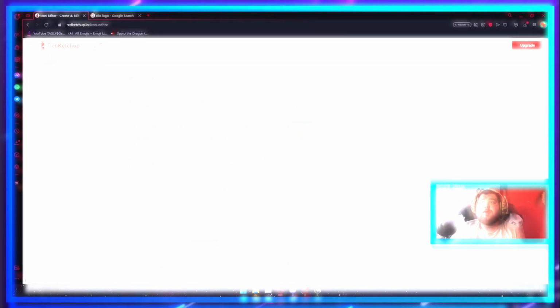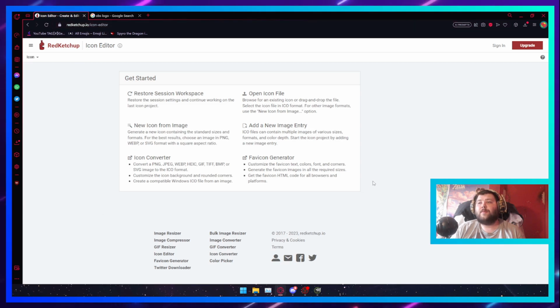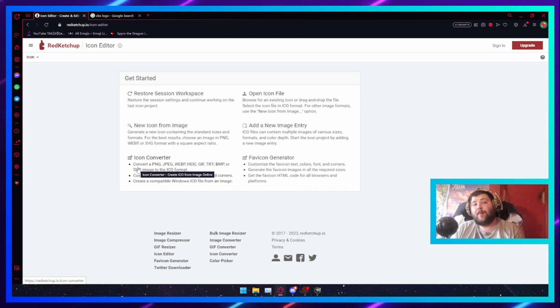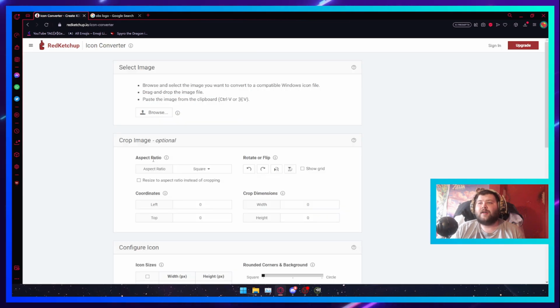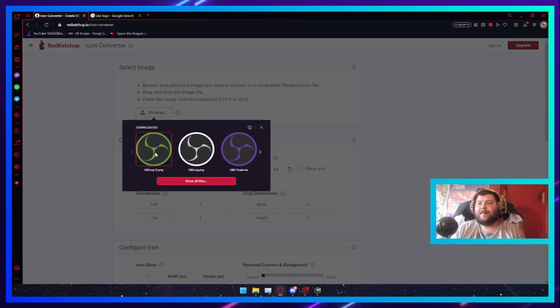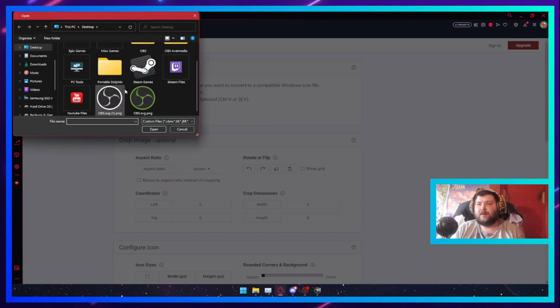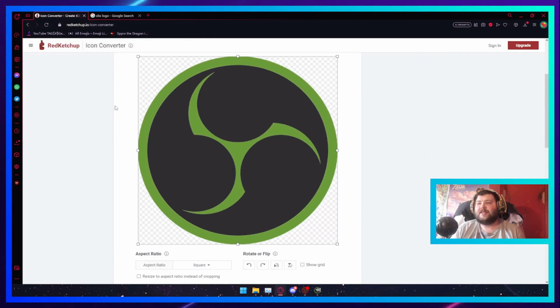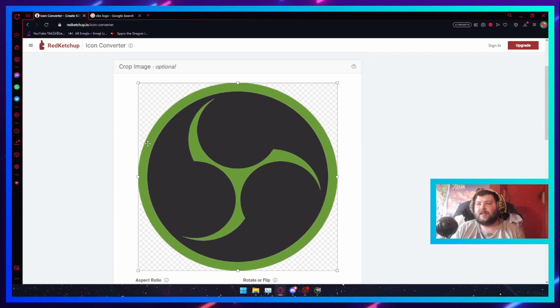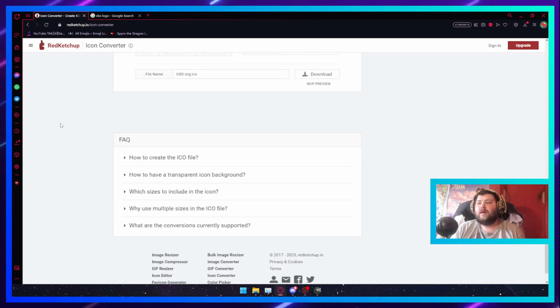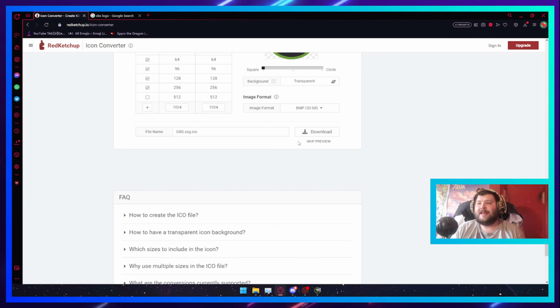Now, this allows you to transform different image files into icons. So as you can see, you can convert a PNG, JPEG, WebP, HEIC, GIF, TIFF, BMP, or SVG image into the ICO format. Now, the ICO format is what icon files are. So when you're on this website, go ahead and click Icon Converter, and you want to browse for your image. So in my case, it's on the desktop, so it's right there. Hit that. It's going to bring that open. Make sure that it's all selected within the square. Once you've done that, just scroll to the bottom and hit download.